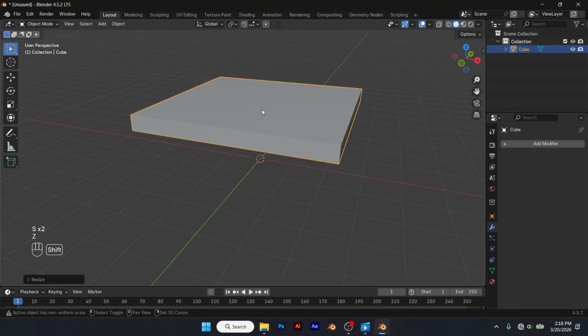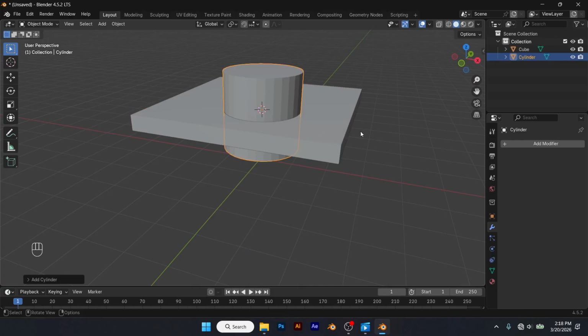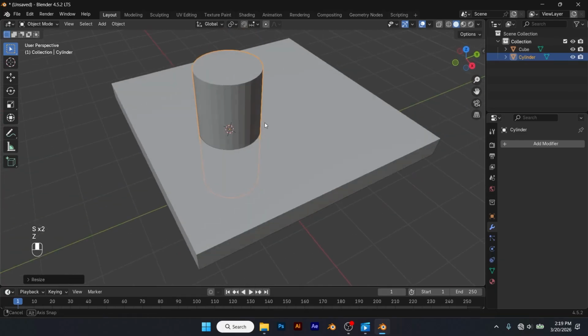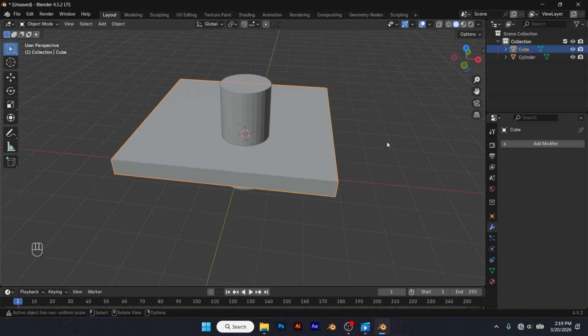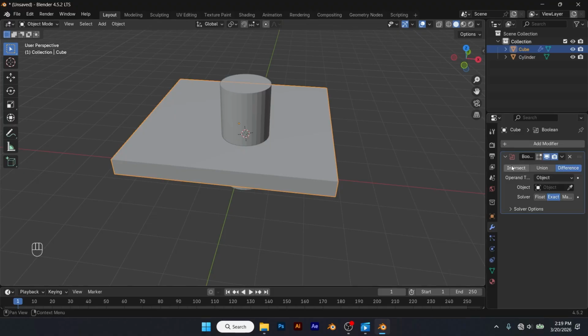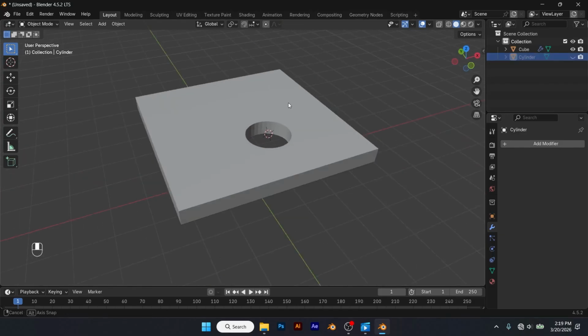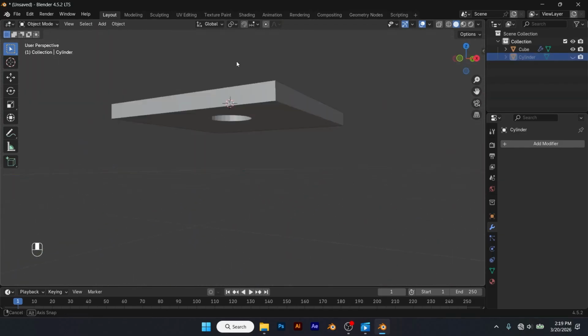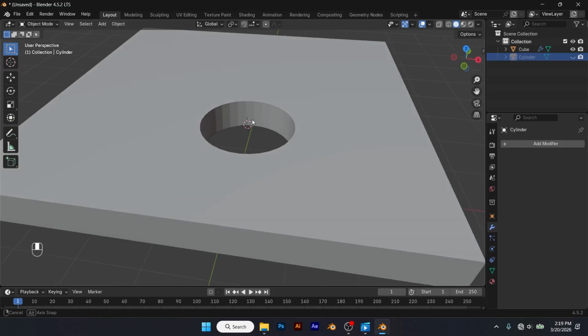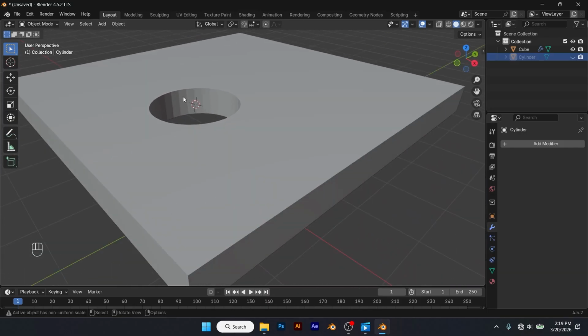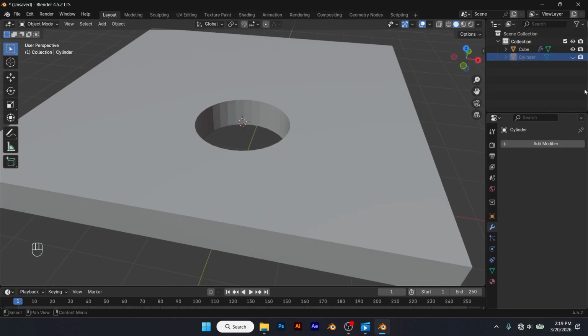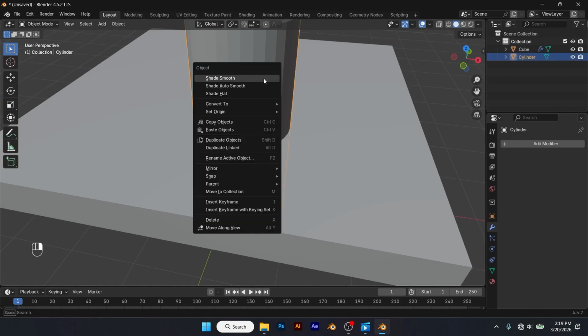Add a cylinder and position it to pass through the cube. Add a Boolean modifier like before and select the cylinder as the object. We have our hole cut out. If we zoom in close, you'll notice we have some rough edges around the hole. To fix this, we need to apply Shade Auto Smooth to the cylinder.